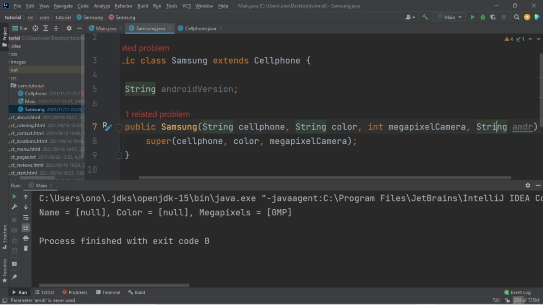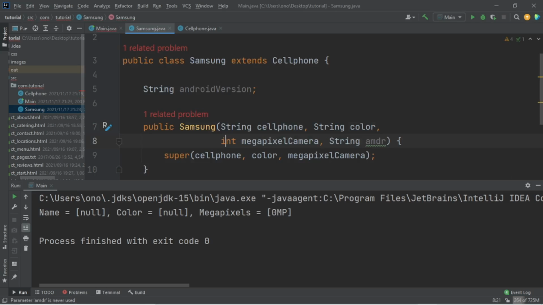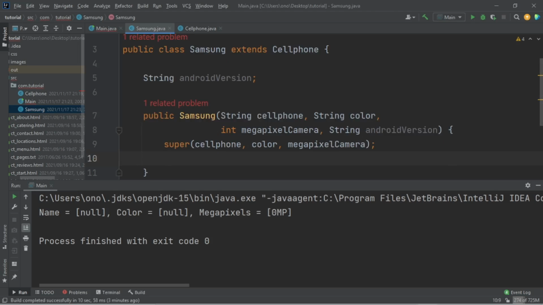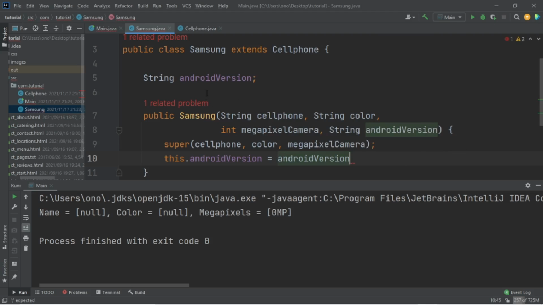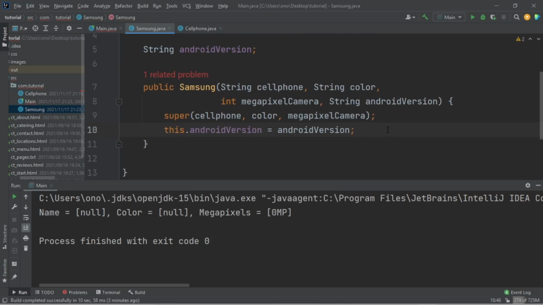Just going to put this on the next line. Android version. And then here we can say this dot Android version is equal to Android version. So this Android version within this class is equal to the argument, or whatever it is that is passed in here. So that's how we're going to mutate this attribute. Now we are done.